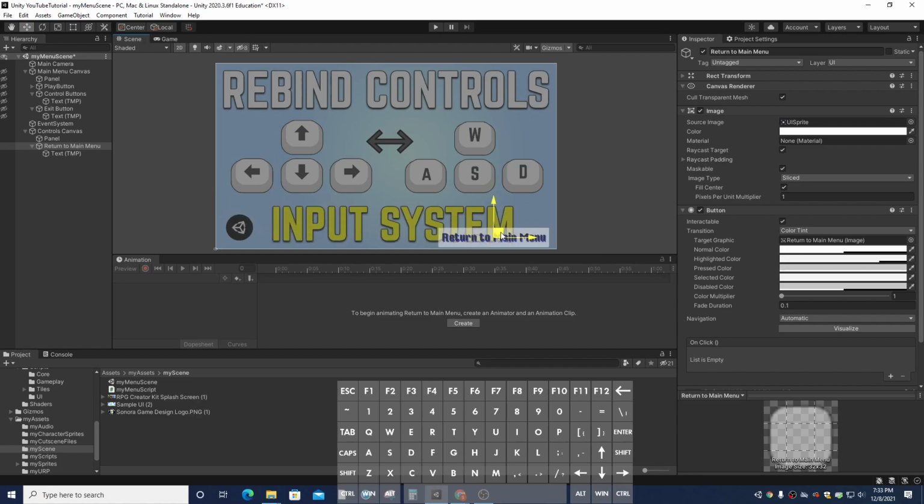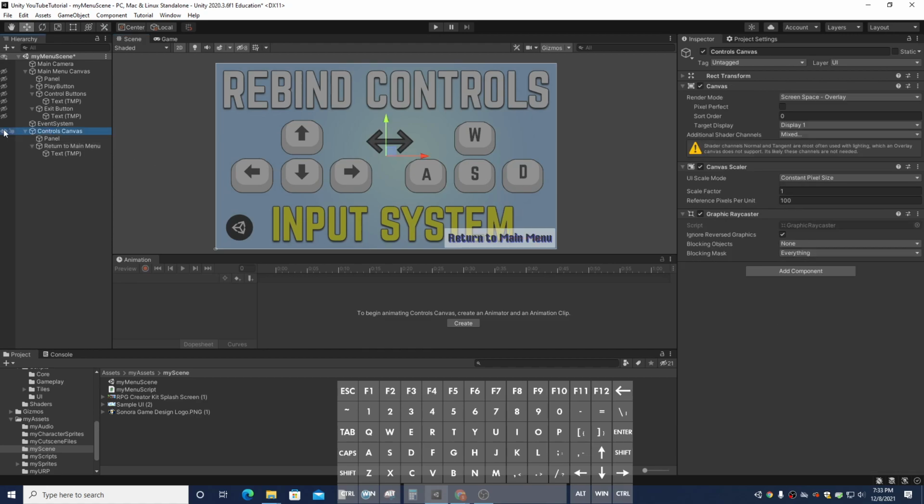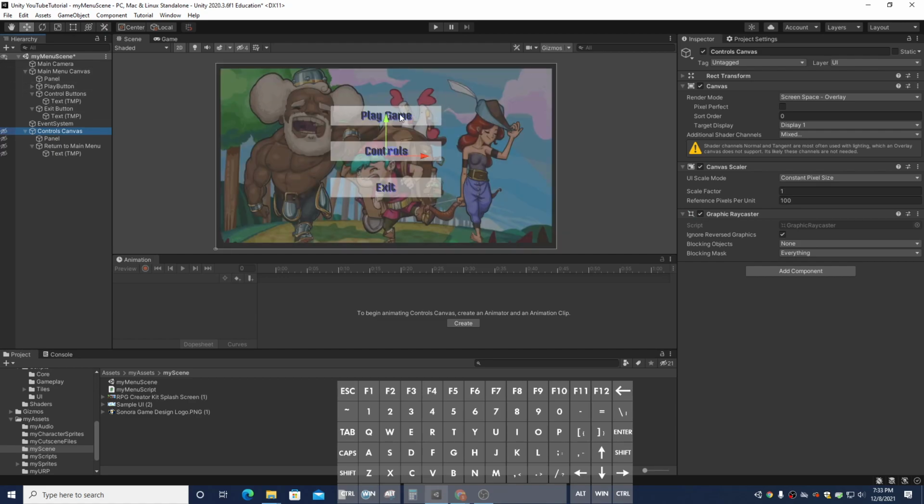I don't know. This isn't exactly designed for our purposes. We're just using it as a placeholder here. So I'm just going to put it right here on the lower right where it makes the most sense. Okay. So now we have this menu canvas that simply shows the controllers, and then we have this main menu canvas that allows us to go into controller, start the game, or exit the game. So now it's time to add in our script.